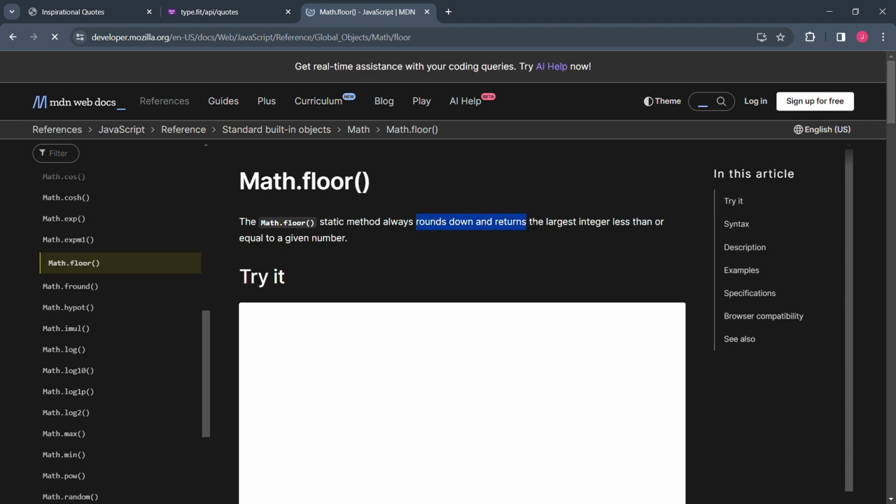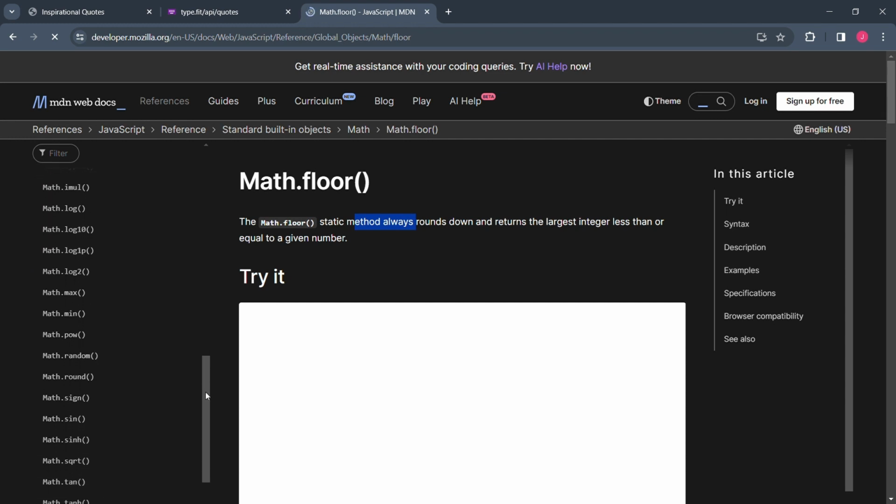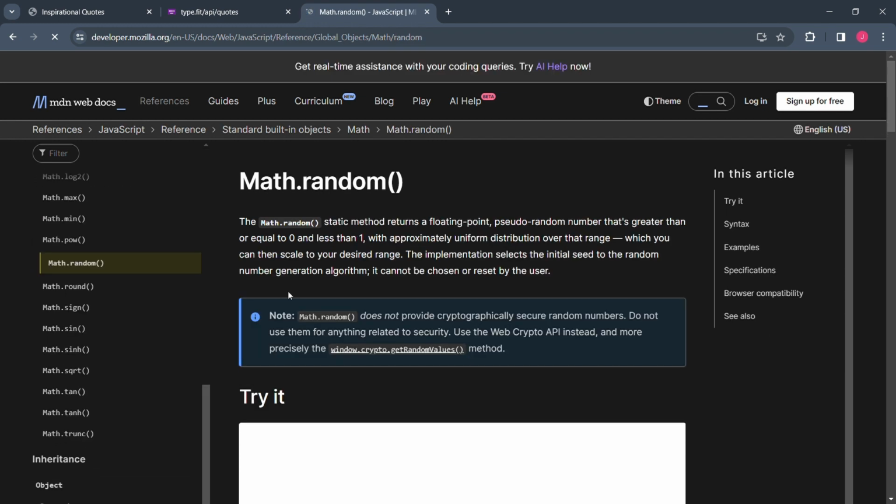It rounds down and returns the largest integer less than or equal to the given number. So this one rounds down. So this one is Math.floor. Then there is Math.random that you have used here. It's here. So you can see Math.random returns a floating point random number that is greater than or equal to 0 but less than 1. So if you want to see more of those functions, you can just come here and check.